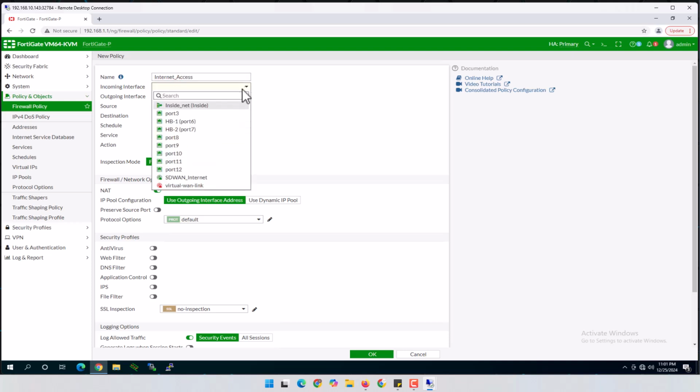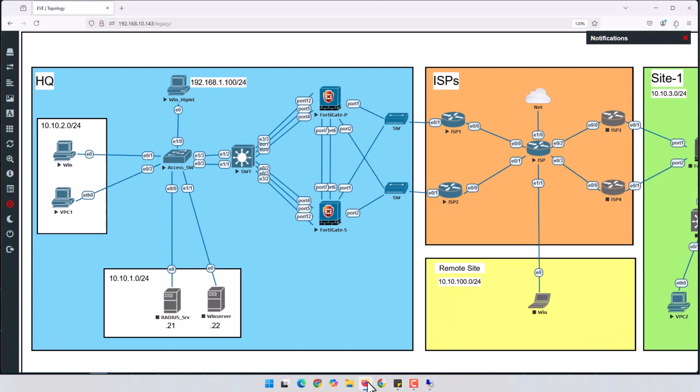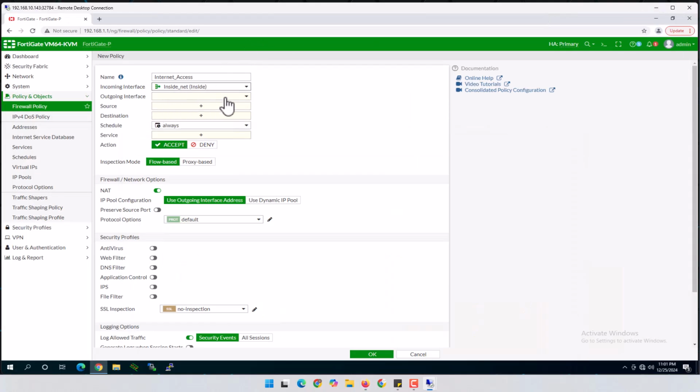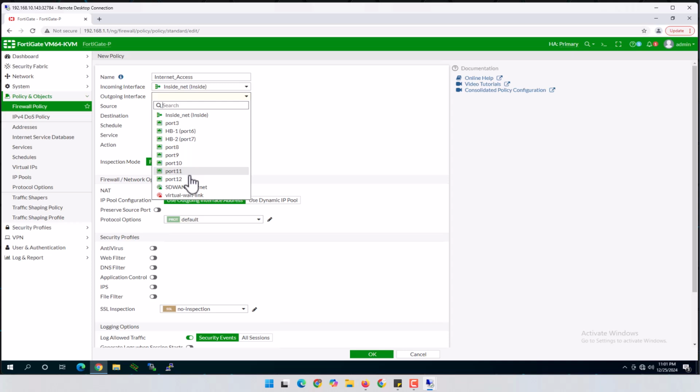Incoming interface is the interface inside net. This is the virtual interface that we created here. This is the redundant interface, and its members are port 4 and port 5. Let's select this one. Let me show you in the diagram. Actually, this interface is these two interfaces. This is the incoming interface, and the outgoing interface of course is the SD-WAN.